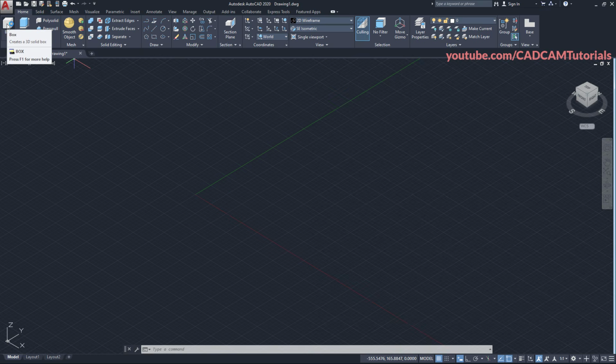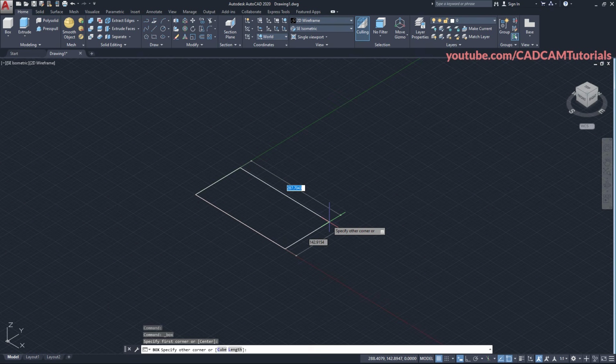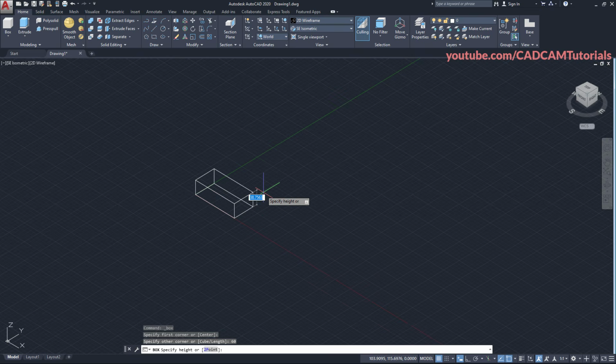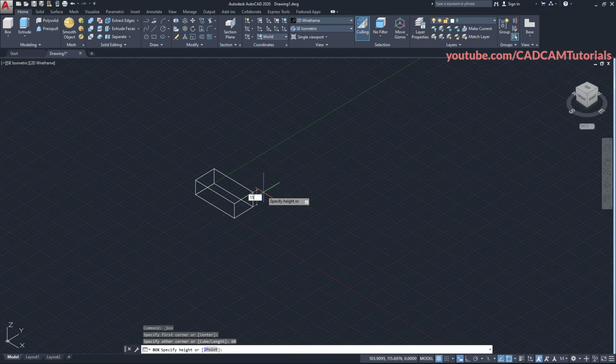Click here on box. Specify first corner point. I will click here. Take your cursor away. Specify length. Length is 125. Then press tab. And width is 60. Press enter. Take your cursor above and specify thickness of 15. Press enter. Zoom there.